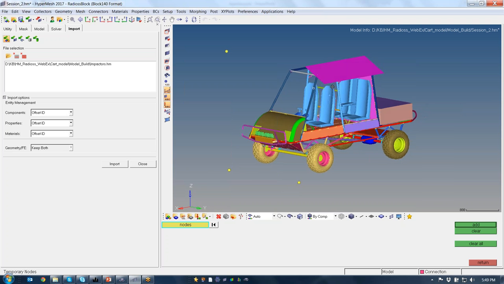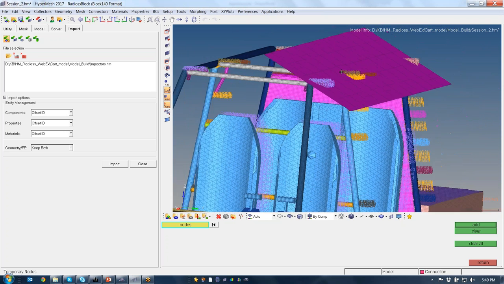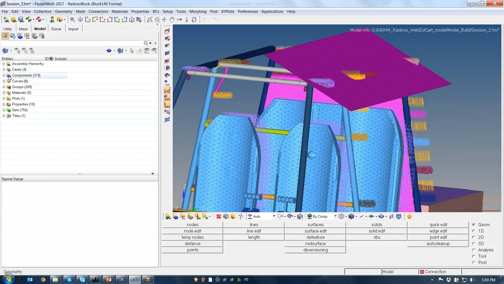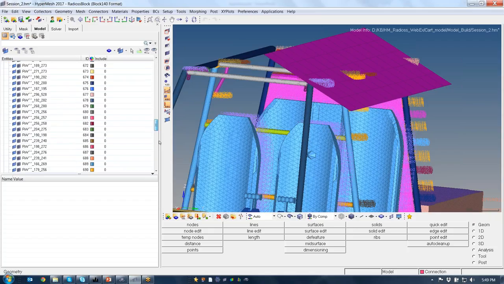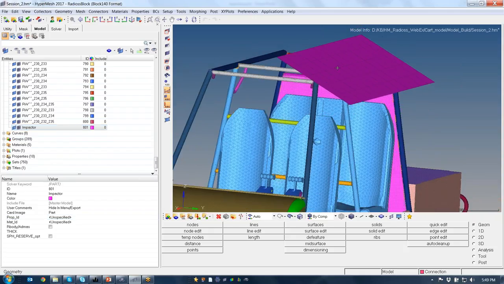So now I have just created one shell surface. The idea is to apply the load using this impactor. This is, as of now, the model which I just brought in. It is just a shell component, so it doesn't have any property or material. My first objective is to use it as a rigid impactor and apply the load using it. So my first step is to make this rigid.